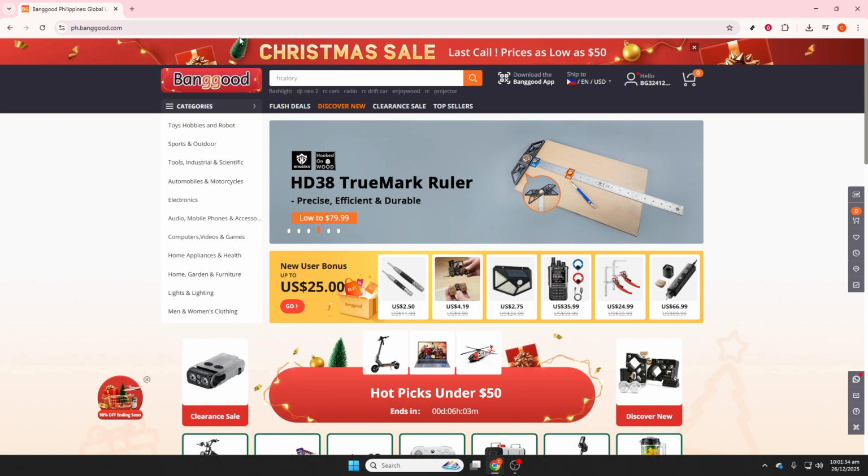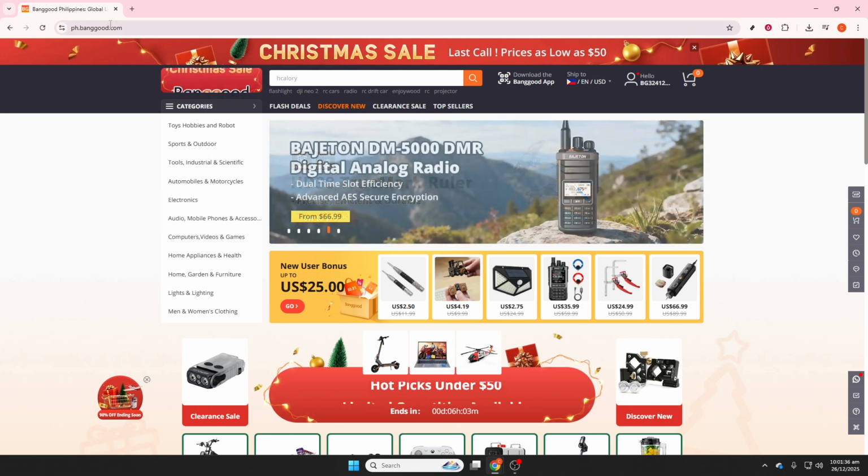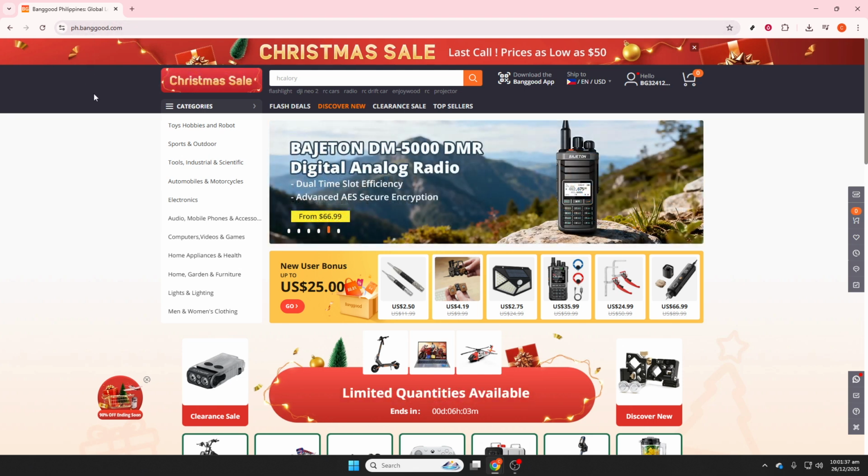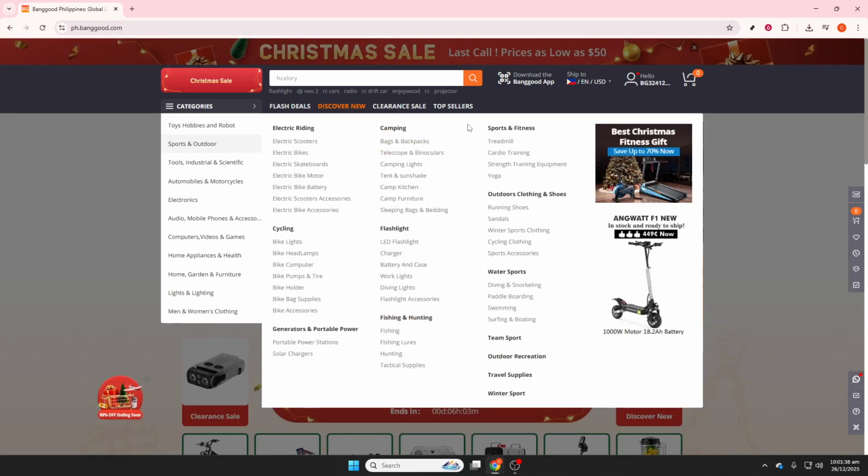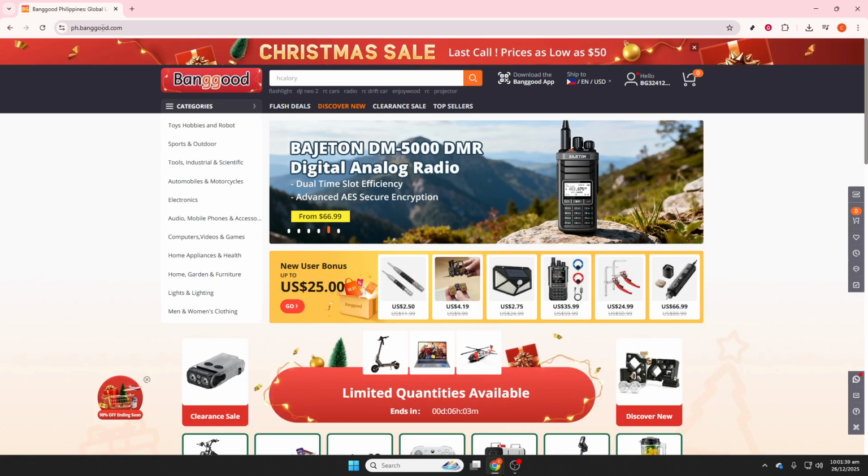Start by opening your preferred browser. Chrome, Edge, Firefox, or Safari all work fine. In the address bar, type banggood.com and press enter. Give the page a moment to load.